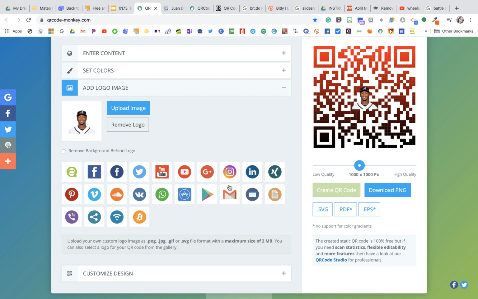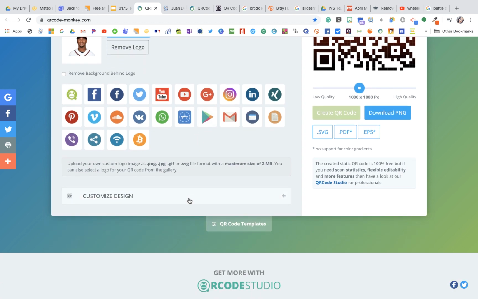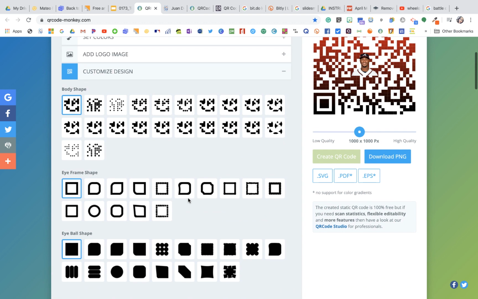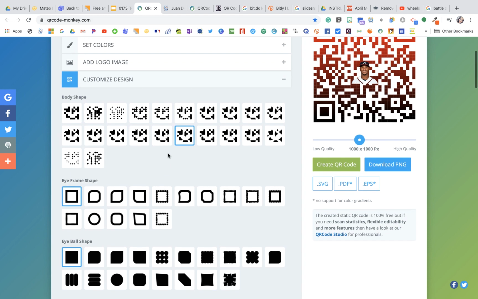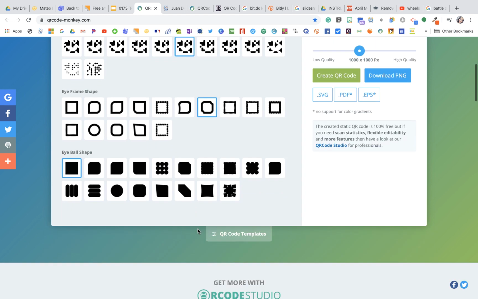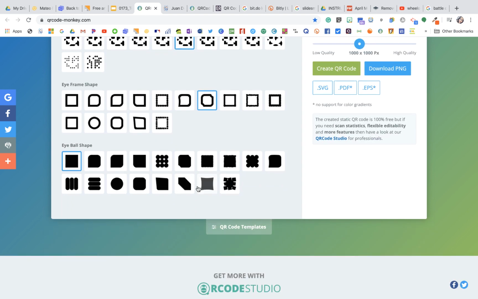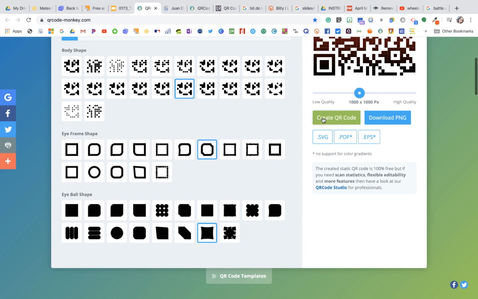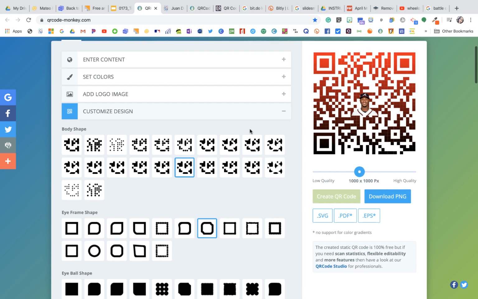In addition, if we keep working, we can customize the design if you scroll down. And instead of making these little block squares, they can be any of these as well. So I'm just going to click on one of them. The iframe shapes, so these right here, you can also customize those to look differently. So I'm just going to go ahead and click on any of these. And now I'm going to create it again. And there you have it. There is my custom QR code.